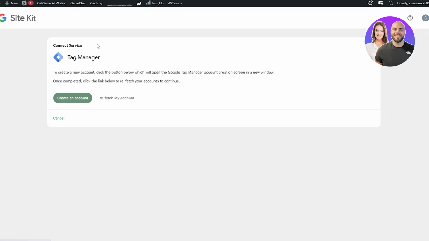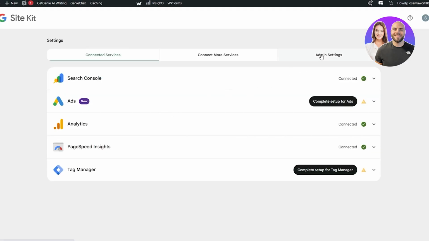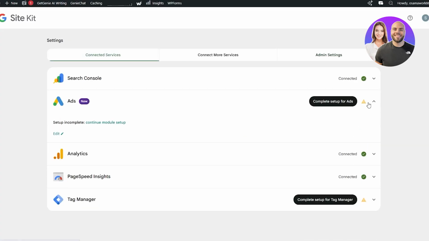Although I don't want to do that right now, it would be a bit of a hassle. It's pretty similar to the Analytics account. So you can go ahead and create that on your own. You don't need me to show you how you can create it. I was just checking it out. And then we have our admin settings over here.